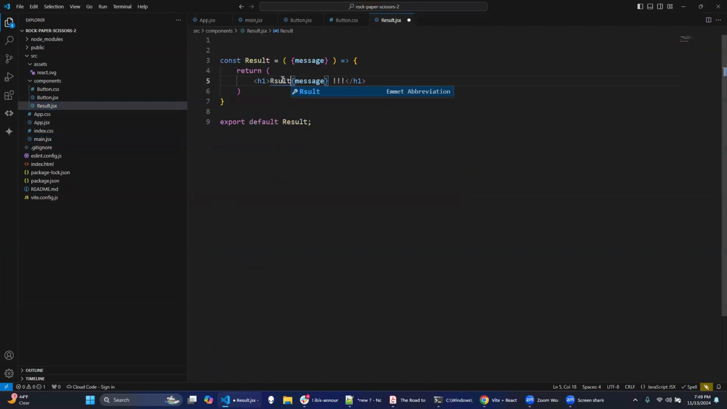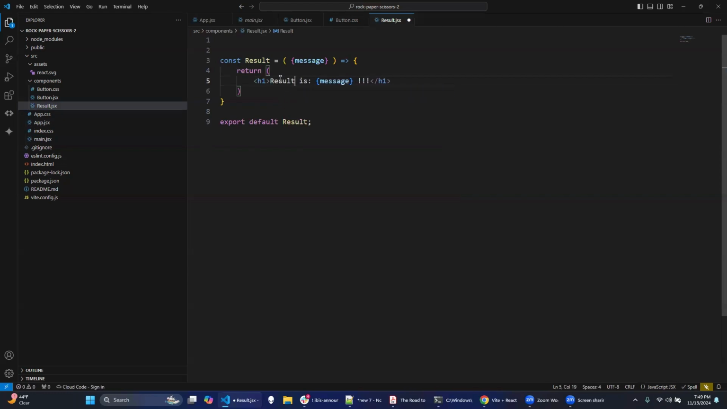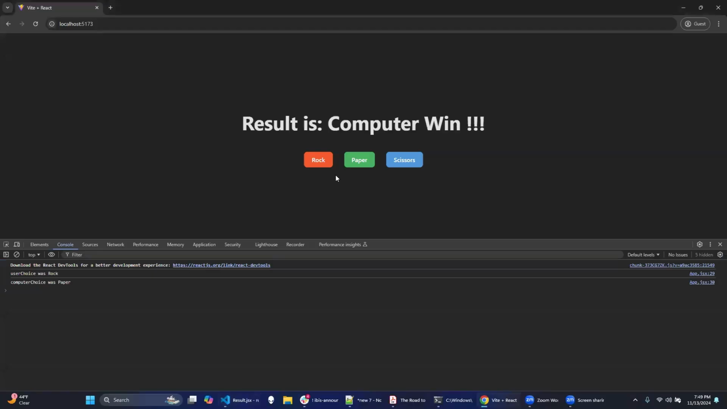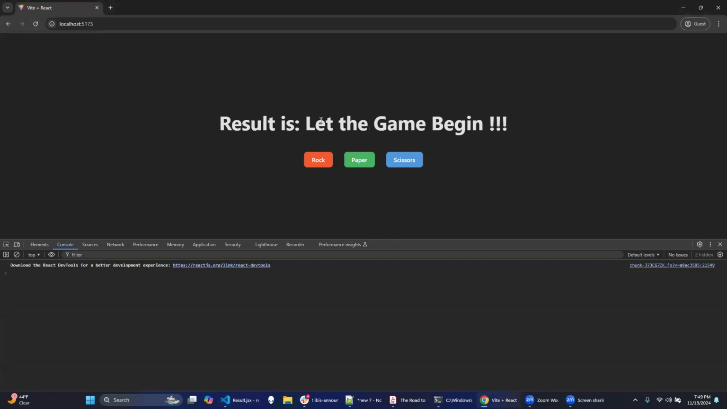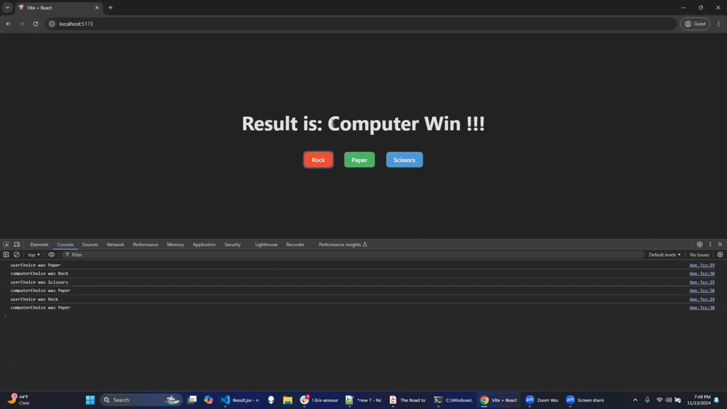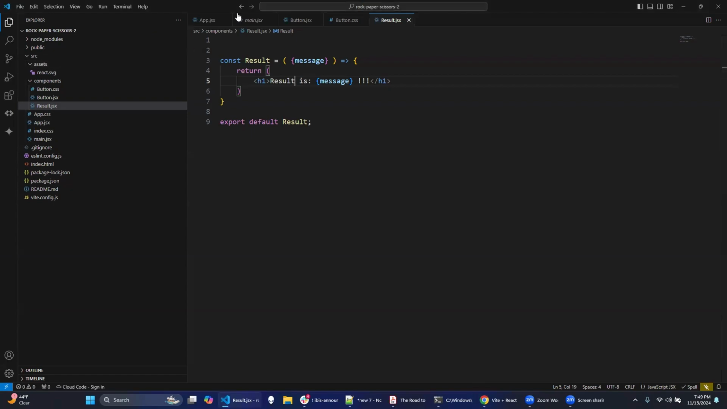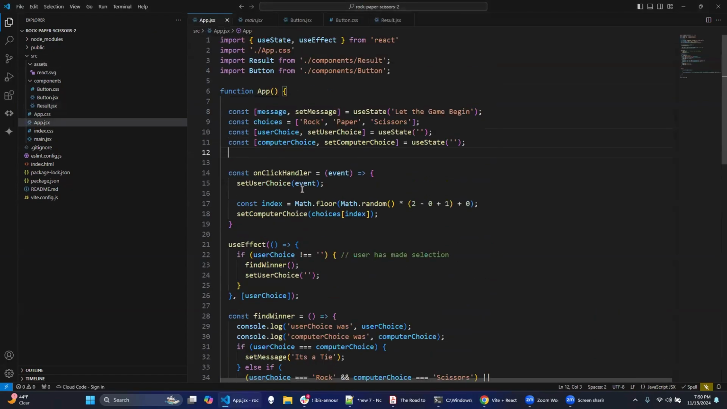Result is... let me refresh. Result is "let the game begin." Right now there is no game played. Now we click on paper and the result is you win. Click on scissor, you win again. Click on rock, computer wins. And we are printing why the computer wins. We are printing our choices here. But we could actually do it on the count of three. So how can we save that?